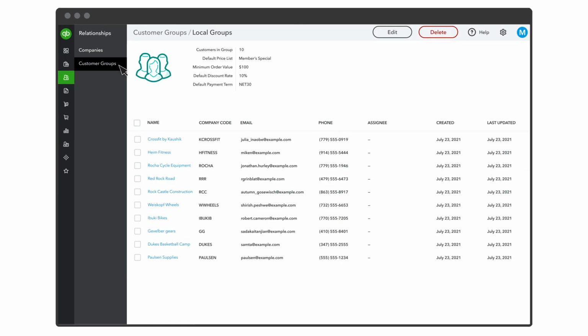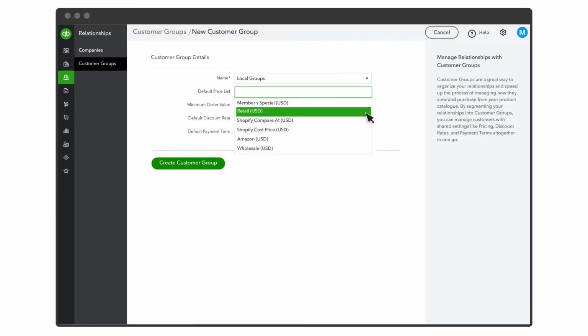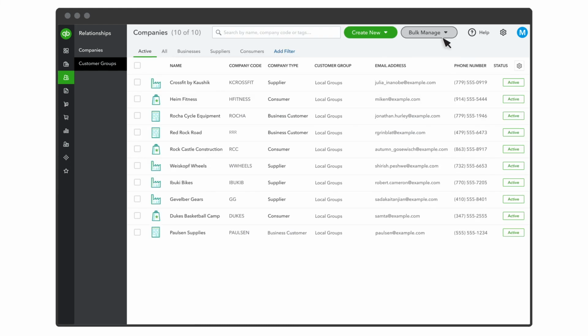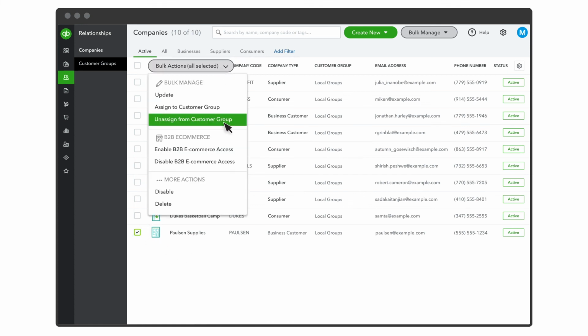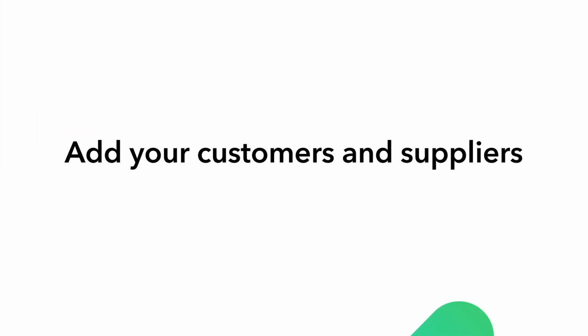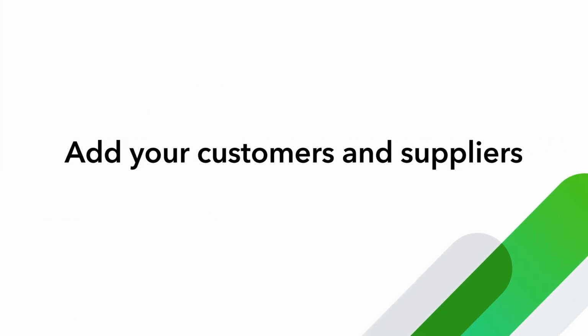Now, if you want to change the settings for all the members of your group, open the group, make your change, save, and now every member of your group will inherit that change. If you wish to remove a company from a group, select Unassign from Customer Group. Now you're ready to add in your own customers and suppliers in QuickBooks Commerce.